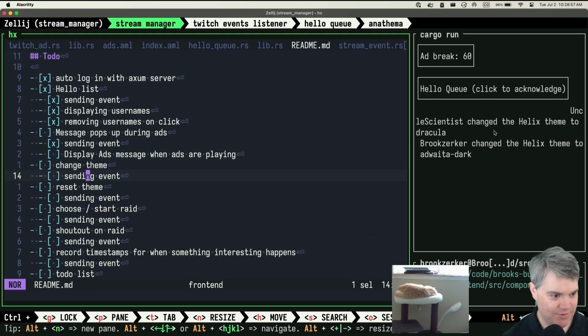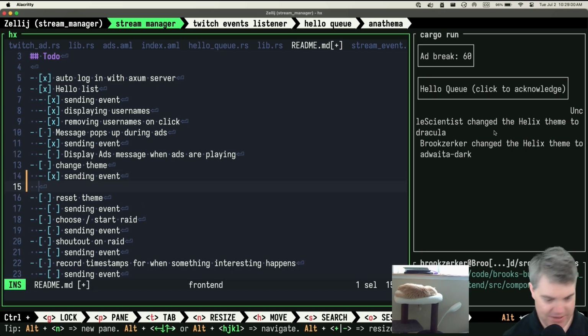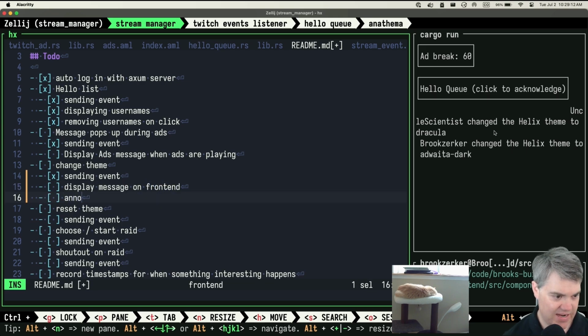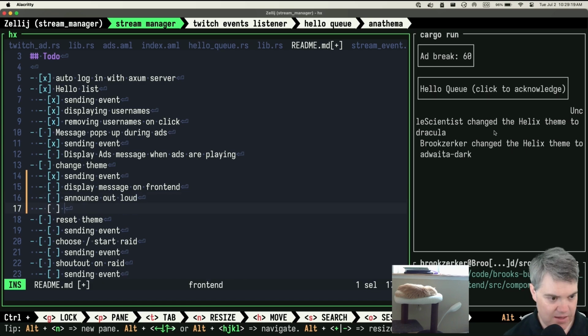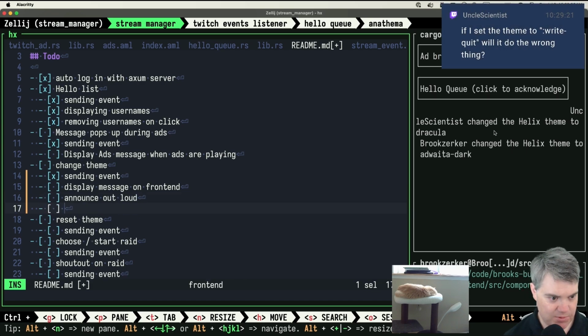It's a good point. Sending an event, which is happening, but I want to display a message on the front end. We have the announce out loud, so at least I can hear it. And then, okay, so display message on front end, announce out loud, probably validate that it is using a real font.